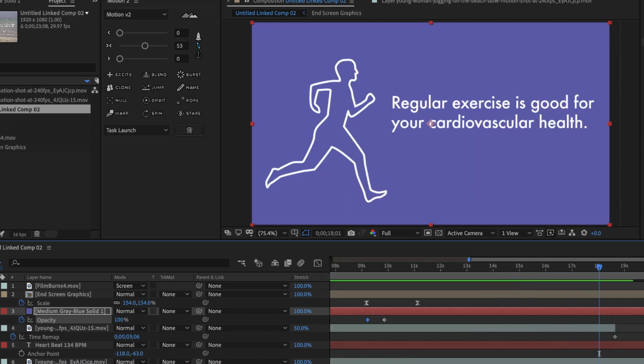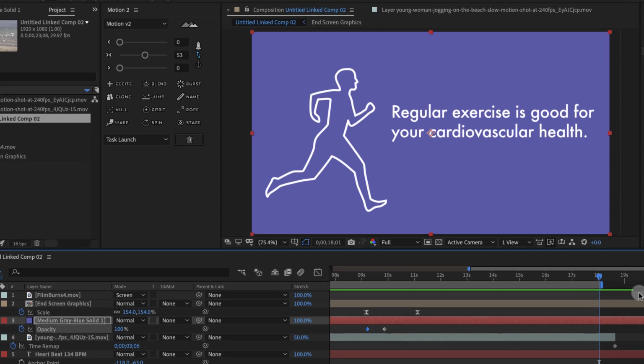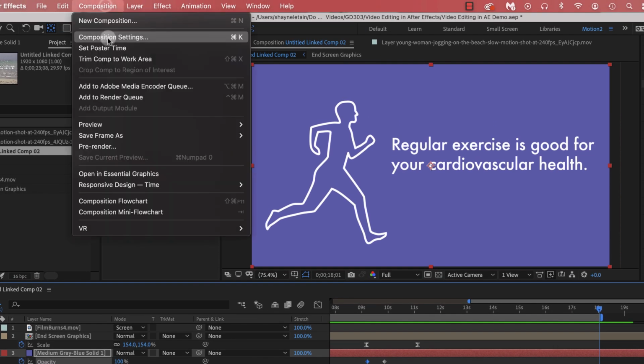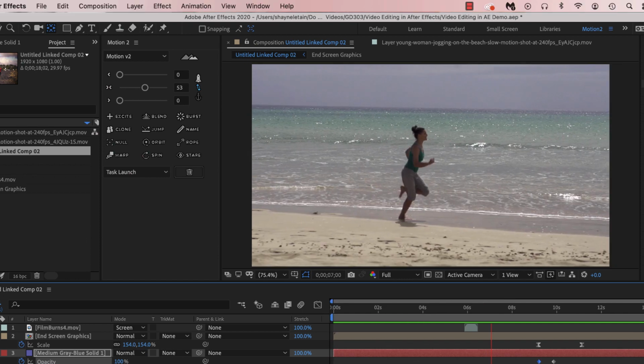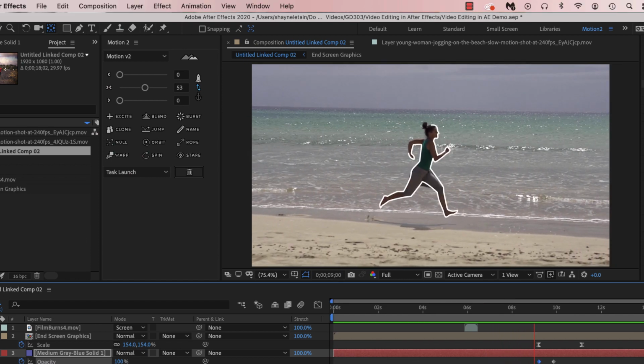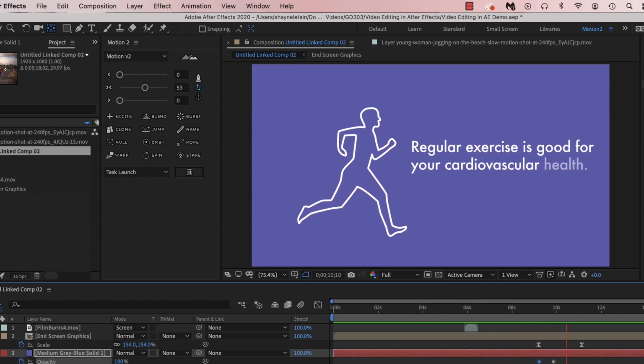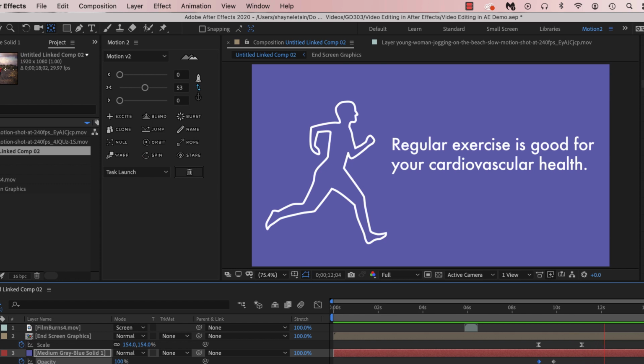The last thing I'm going to do is I'm just going to trim my animation down to 18 seconds roughly so I can trim off all that stuff at the end. Composition settings, I'm going to say trim comp to work area. And there is our completed editing in After Effects composition tutorial.